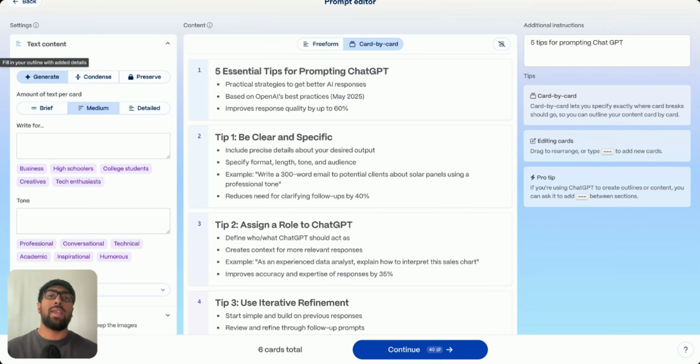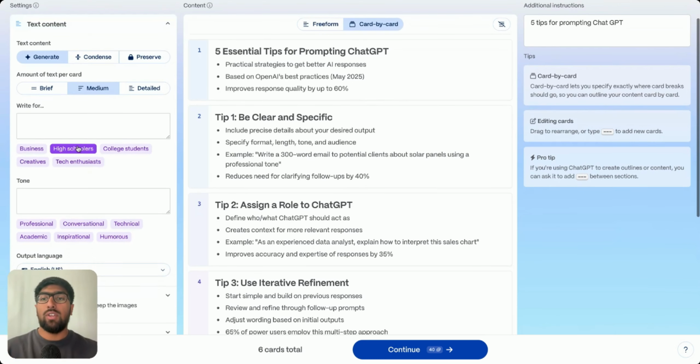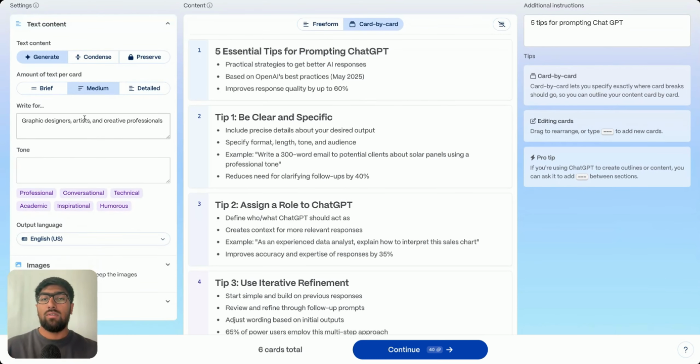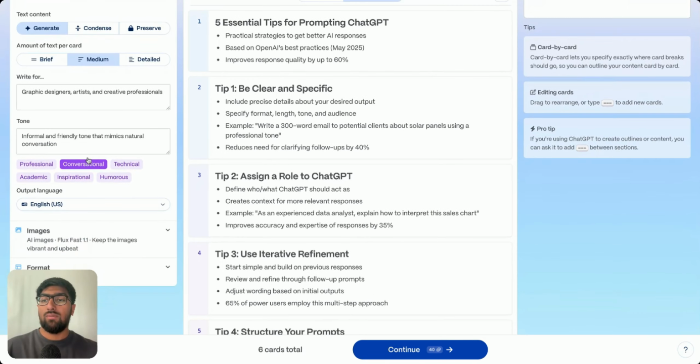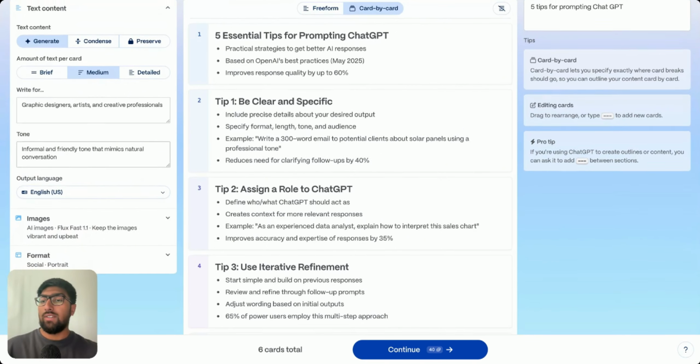If you were using the paste in text option, you would use condense or preserve because you'd already have, for example, going back to my ChatGPT example, with the outline I'd create with it, I'd either want it condensed or to preserve what ChatGPT had already written. So it'd just kind of keep that on the slides. But again, we're going with generate because there's nothing to go off of. And then you can write for creatives, tone, conversational.